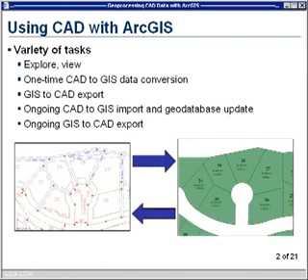CAD can be used in a number of ways with ArcGIS, but any of these ways will require various geoprocessing tools. Even a simple view to explore the CAD data requires some kind of data translation. You may only need to use one tool once in a while to convert CAD to GIS, or you may be using many tools on a daily basis to support ongoing GIS to CAD conversions. ArcGIS provides you with tools to support all of these different tasks.